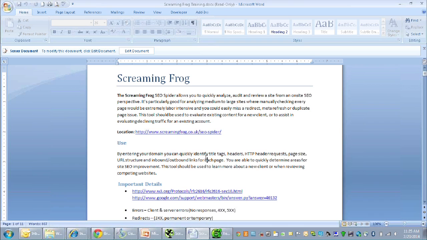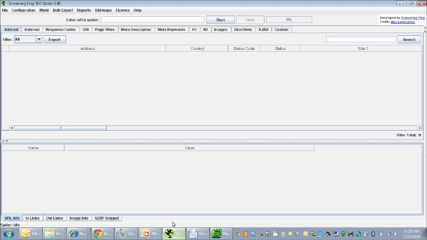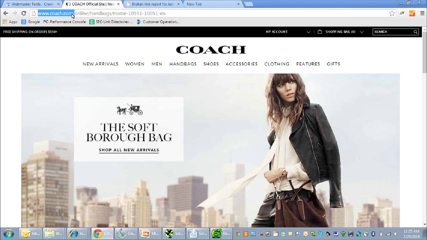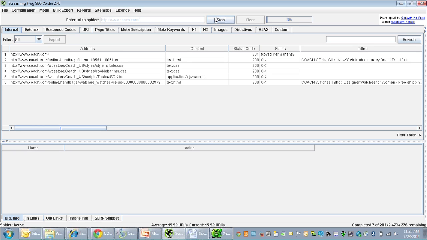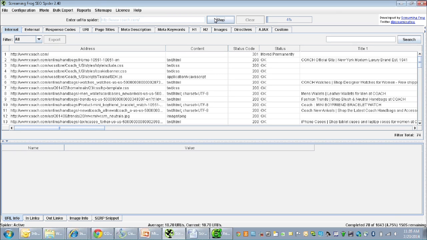So let's take a look at what the tool actually looks like. Once you download Screaming Frog and open it, this is what you will see. Up here where you enter the URL is where it will crawl the site. So I am going to grab a website and put it into Screaming Frog. It is going to start analyzing the website. It's going to pull up every URL, which will be displayed here under the address. It will also show you the content, the status code, the status, the Title 1.